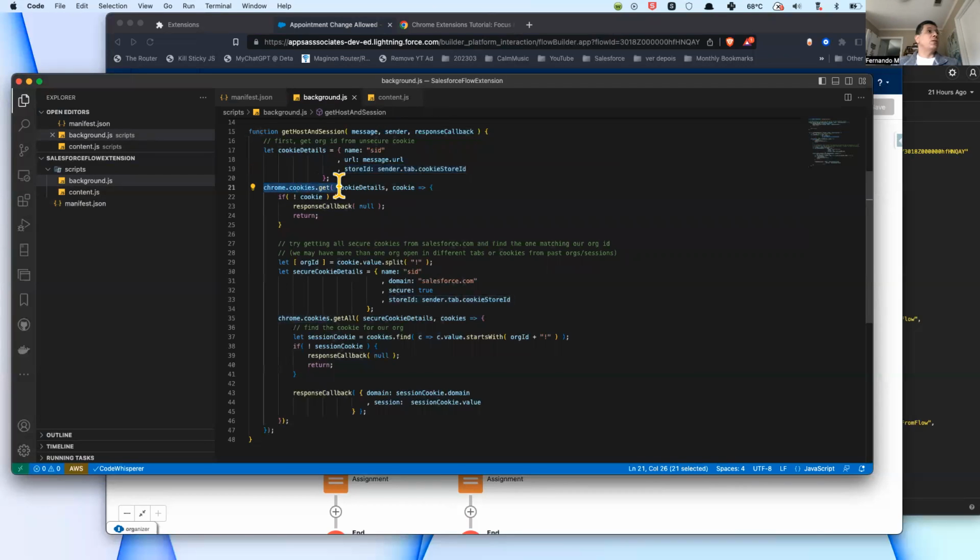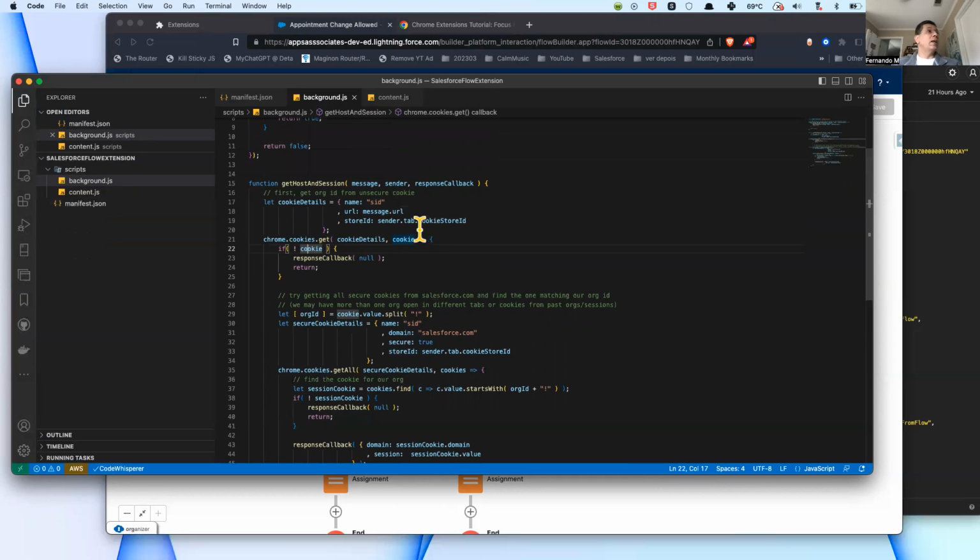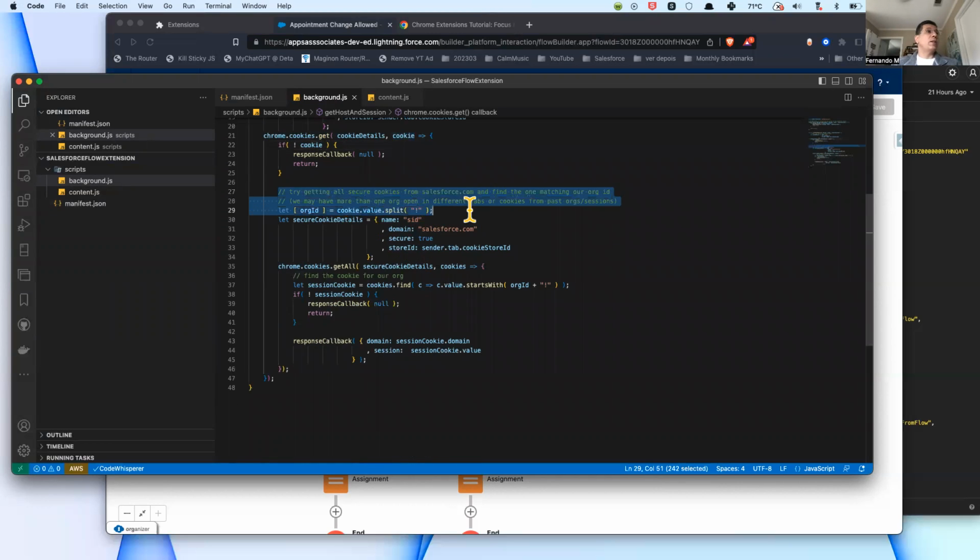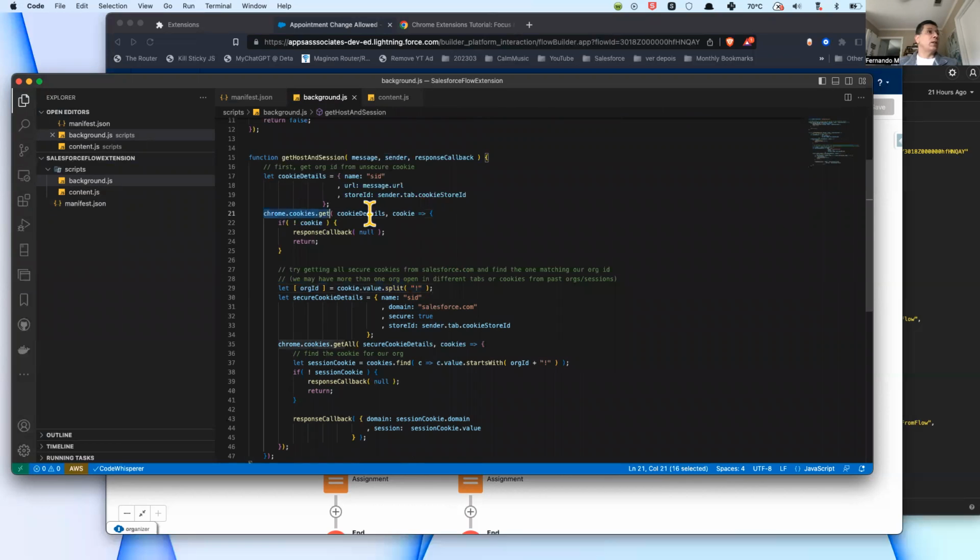So the very first thing is to read the cookies. It reads the cookie for that URL and gets the value SID. Once it gets it, it checks. If the cookie was not read, it responds with null, it failed. Otherwise, it proceeds and tries to get the secure cookie. So the very first time we read a cookie will be an unsecured cookie, and that is just to get the right URL and just to get the org ID of that tab that we want the session ID for.